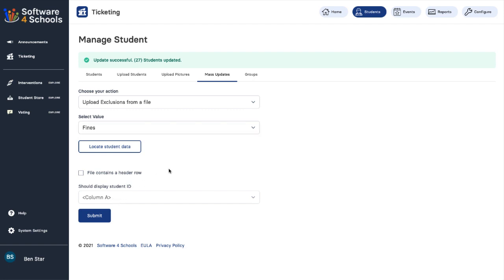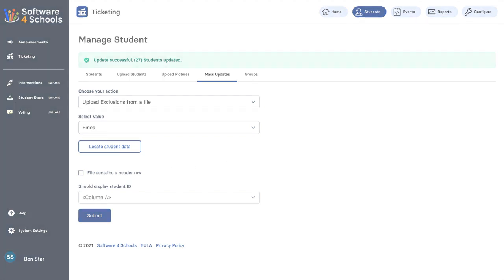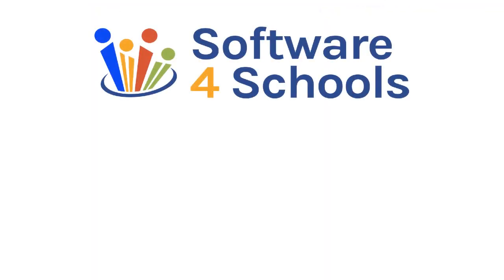That now covers the options for setting up ticketing. The next video will cover how to create an event, sell tickets, check students in, and use the mobile app.